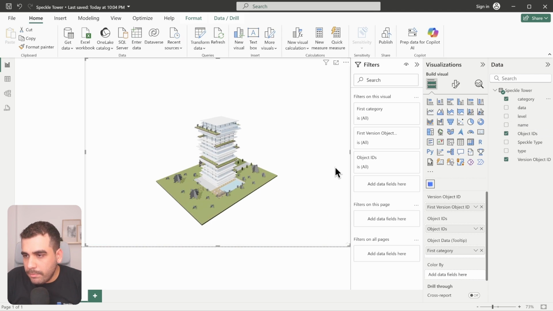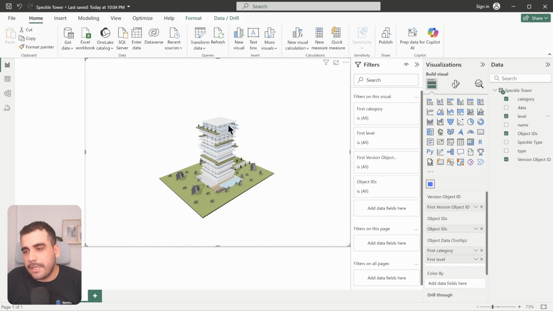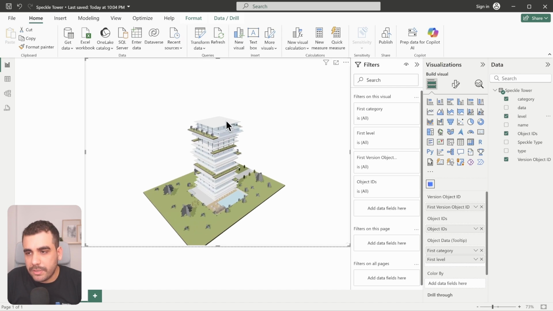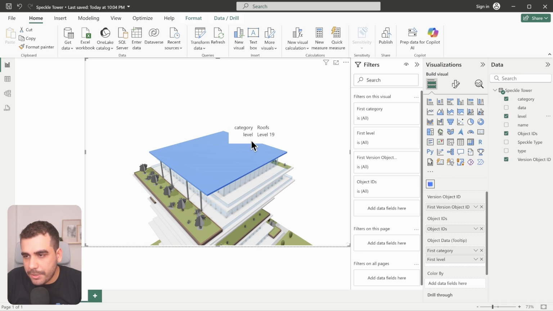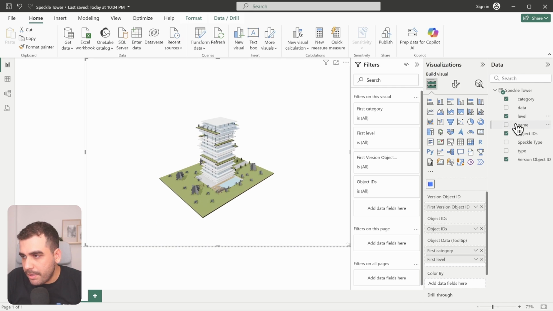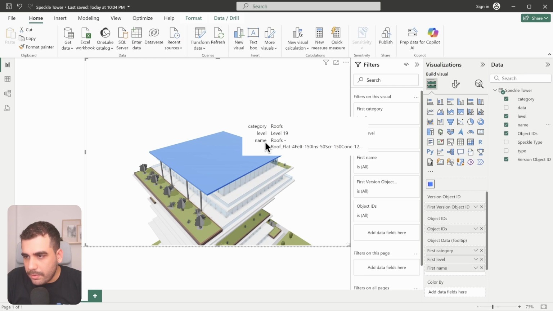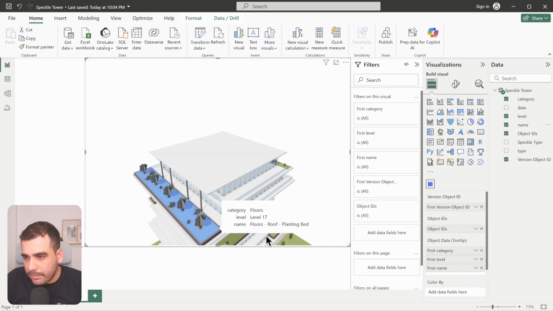Let's add one more. I'm just going to add the level information. So we can actually add multiple columns into this field. So once I select an object, I would see both its levels and their categories. We can also add their names like so. So now we can see their names as well.